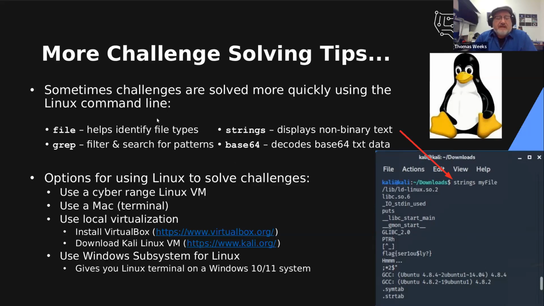And then there are options for using Linux to actually solve challenges. If you're running Windows, or your students are running Windows machines, we really recommend getting them machines that can run virtualization, either VirtualBox or VMware Player. Then they can download one of the VM images and run Kali locally, or use the Windows Subsystem for Linux, so they can actually install Linux on Windows directly, get a Linux terminal, and run a lot of these commands themselves too. So it's very handy stuff.